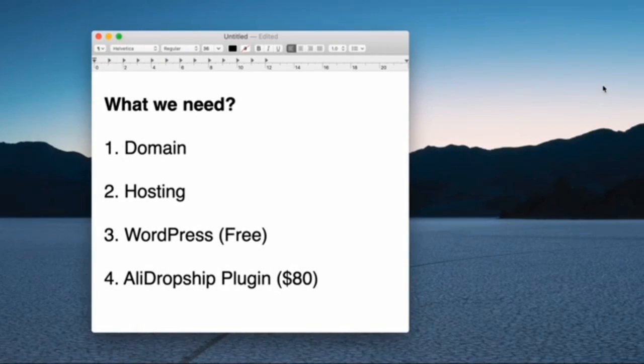So that is basically just your website's address, for example, yourstore.com or like google.com. And hosting is basically where your website files will be stored, right? So we need those 2 things. Now, if you got those 2 things, then you can definitely skip ahead. And then I'll show you how to install WordPress, which is completely free.